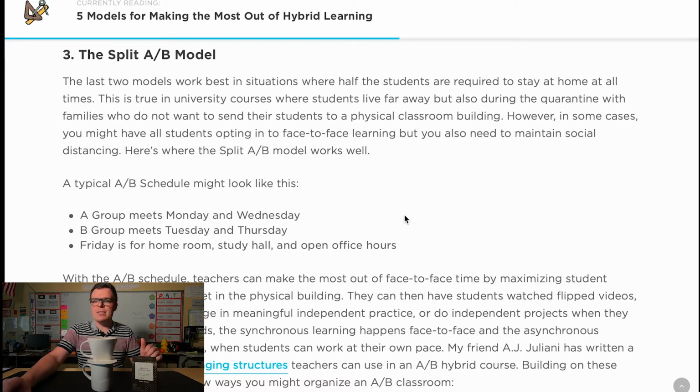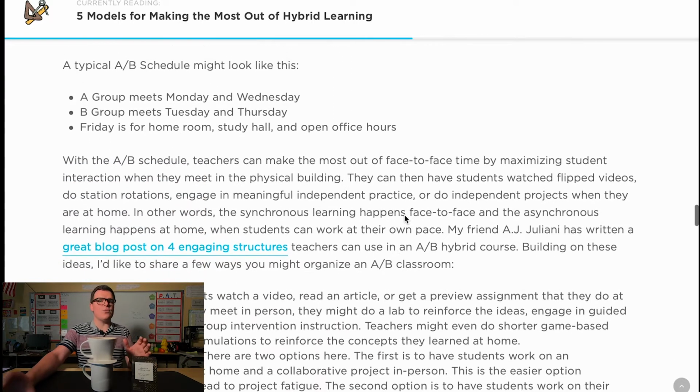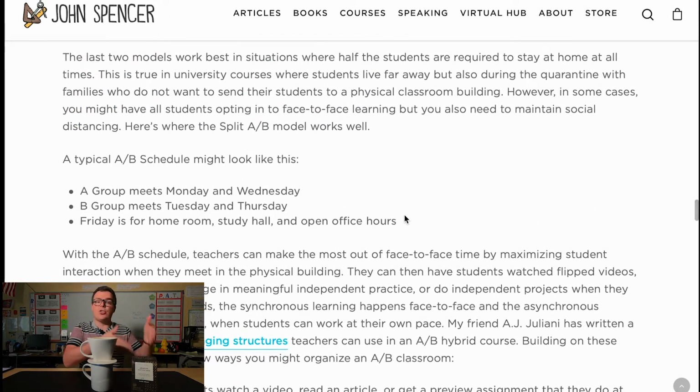But the benefit of this model is essentially what you're doing is when they're in class, you're going to treat that time differently than when they're at home. So this is different than the differentiated model because for this model, it might be asynchronous when they're at home, and it might be synchronous when they're at school in person. So you're kind of going back and forth a little bit about when they're doing synchronous learning and when they're doing asynchronous learning based on what's most effective, okay?